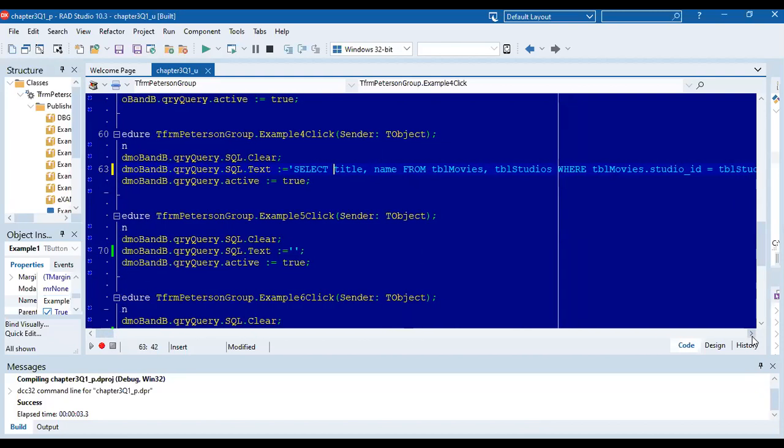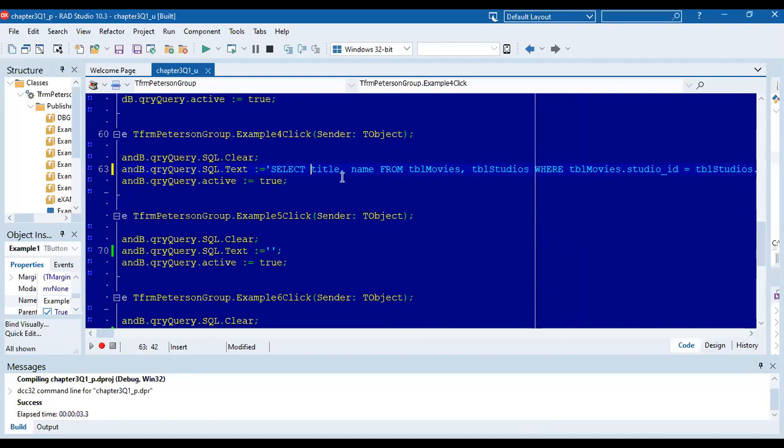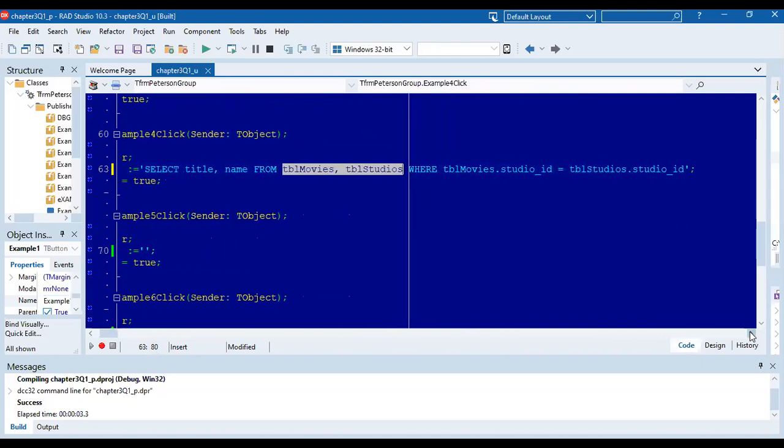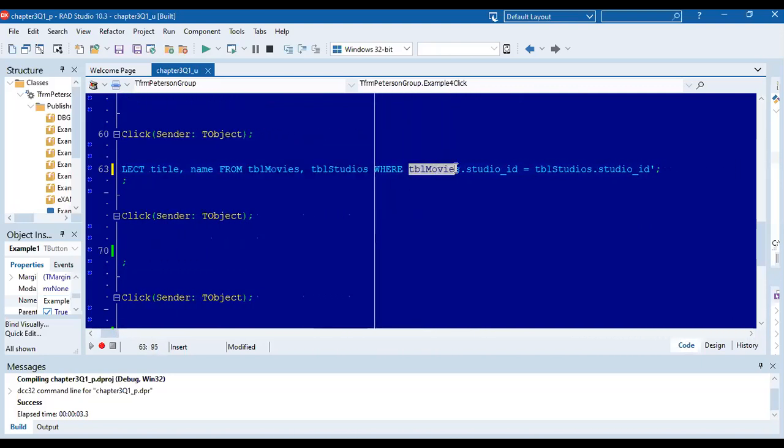Let's run this one as it is. So I'm selecting the fields title and name from TBL movies, TBL studios, where, and this is very important, you are linking the two tables, where TBL movies.studio ID is equal to TBL studios.studio ID. Right, let's see how it goes.